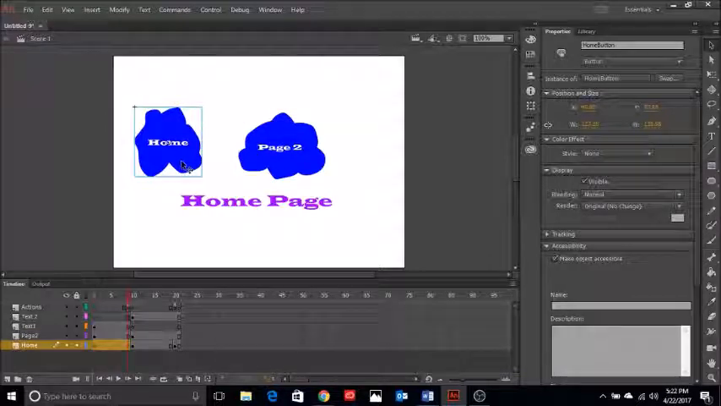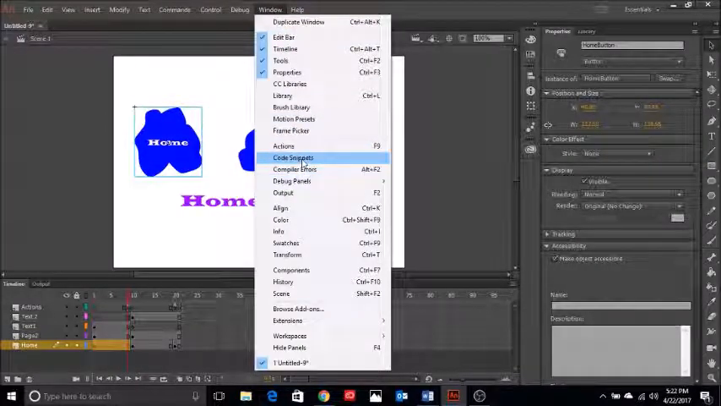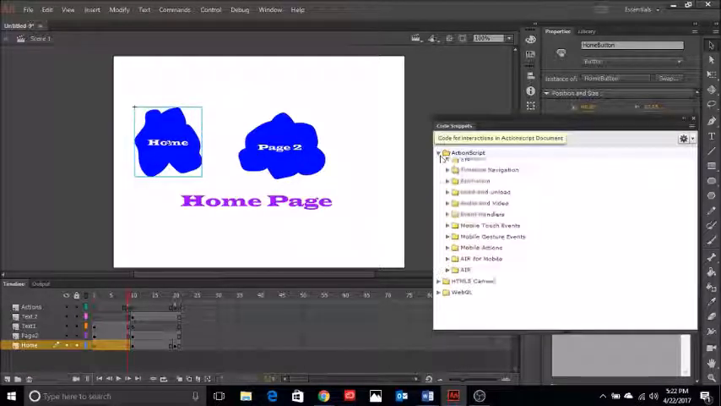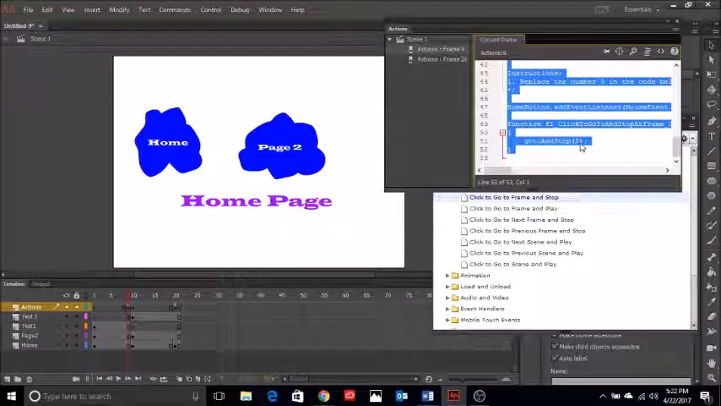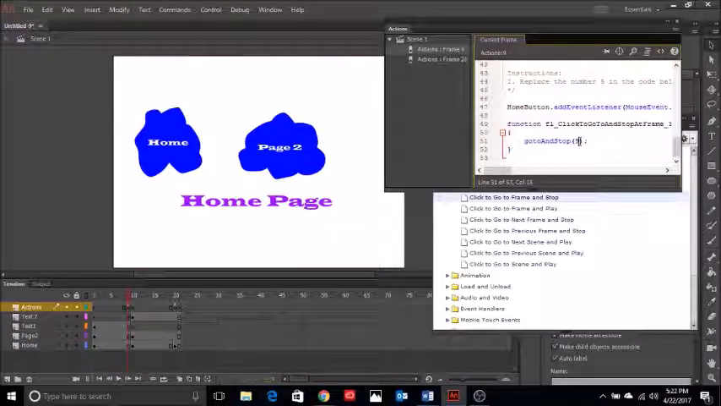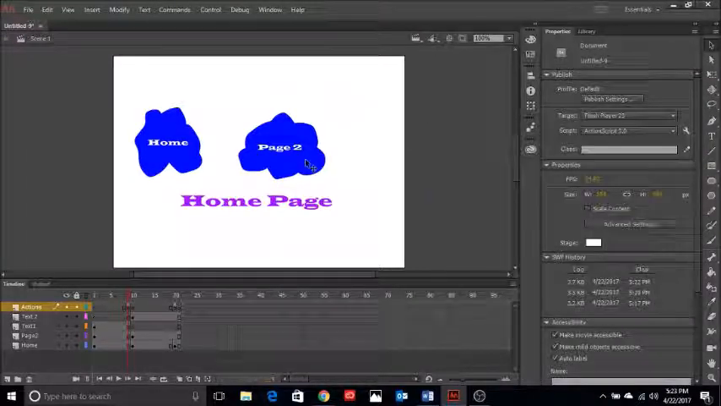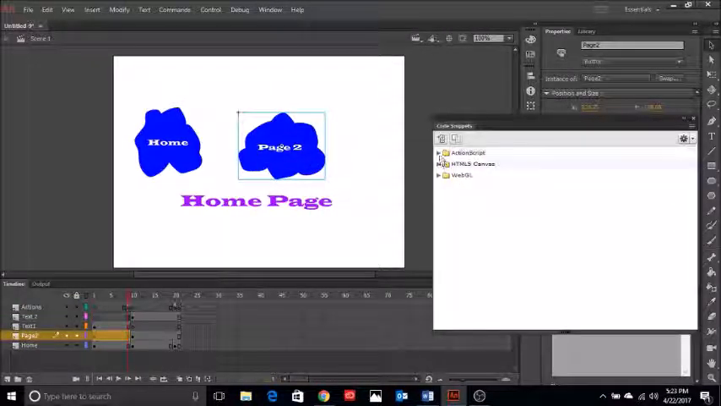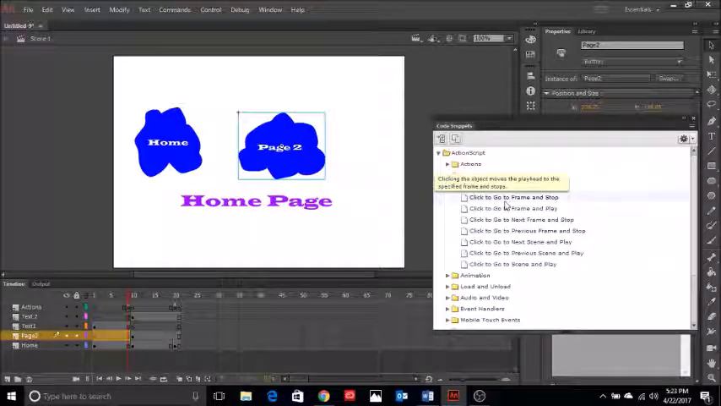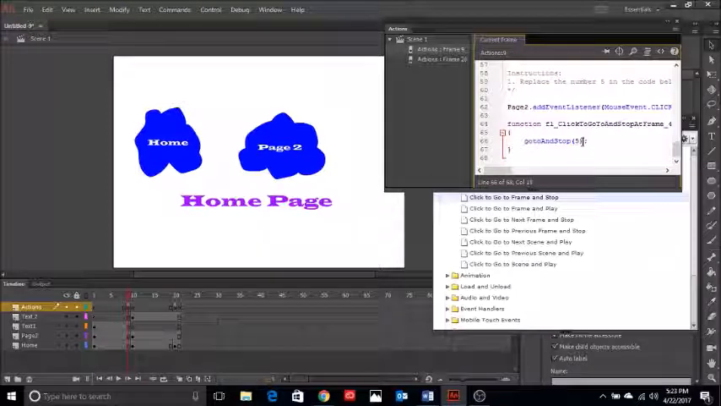So, home button, Window, Code Snippets, Action Script, Timeline Navigation, click and go to frame and stop. Again, click and go to frame 9 and stop. And that's what we want you to do. Okay, now this one, Window, Code Snippets, Action Script, Timeline Navigation, click and go to frame and stop, double click it, there we go, and again, frame 5, we don't want to stop there, we want it to stop on frame 20.